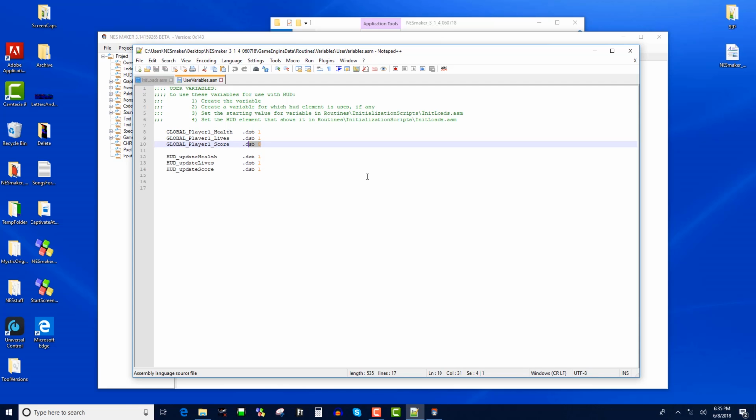Now, these are just some custom variables that I created to make this easy, some common things, okay? The other thing that I have to do is, for each of these, if I want to see the change, if I want to see that when I do something, the health changes, or when I do something, the lives change, I need to build HUD variables. So I'll just name them HUD underscore update health. You can name this whatever you want, but you're going to be using this value to make changes to what you see on the screen in your code.